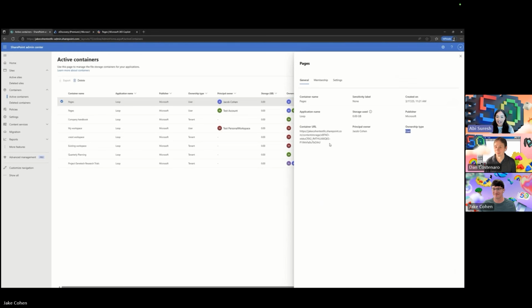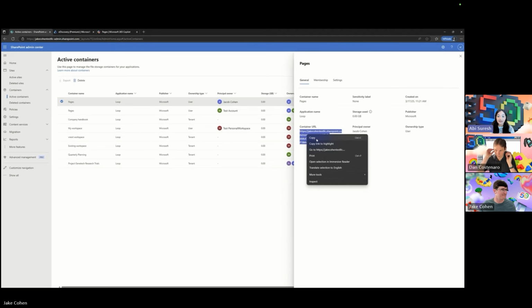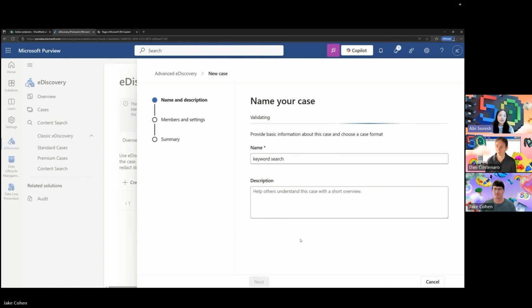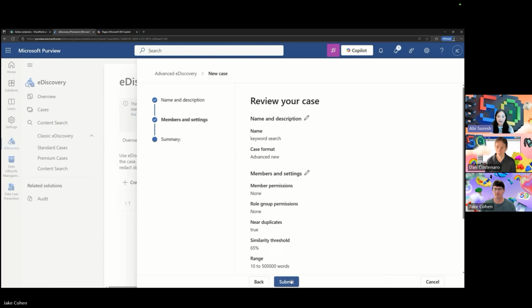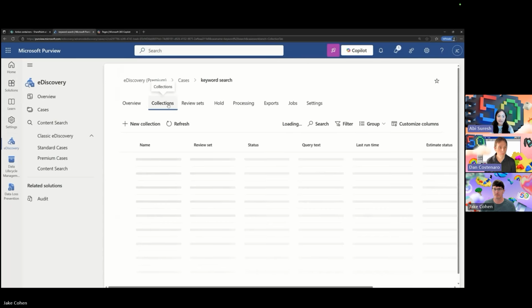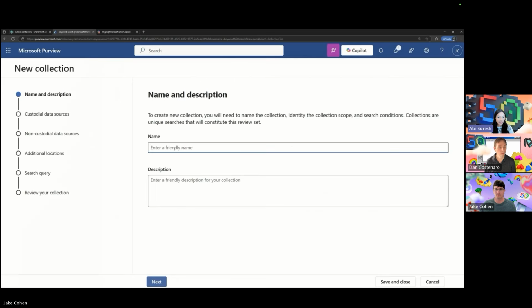All right. So we can see that Jake owns the container. We copy the container URL, and we'll go to the Copilot pages, and now we can see the keyword Contoso here. So I'll create an advanced eDiscovery search. I'm creating the eDiscovery case now, and then I'll create a collection. This collection, like I mentioned earlier, will be scoped to the container's URL, which we just copied.